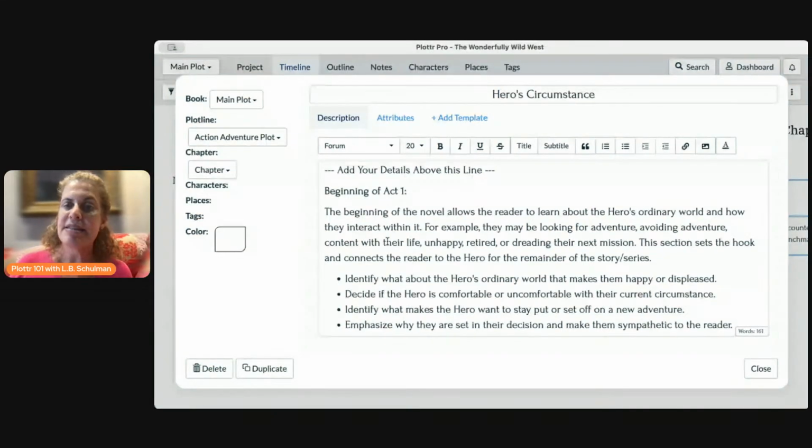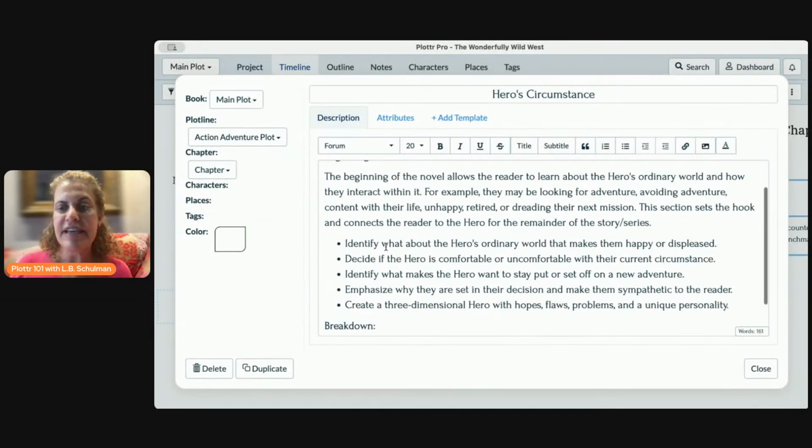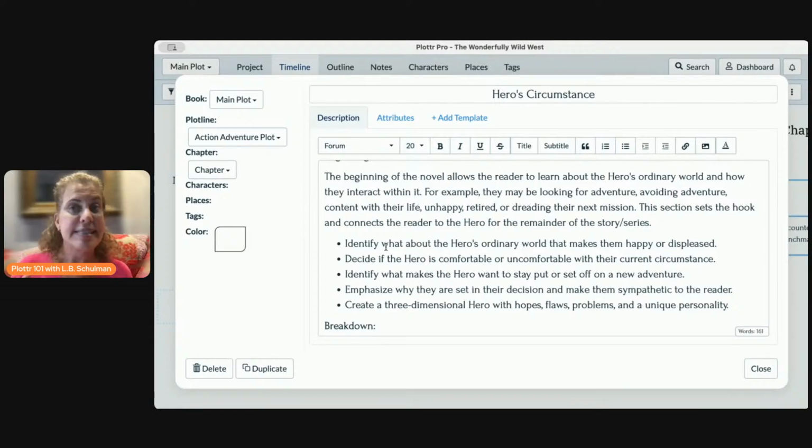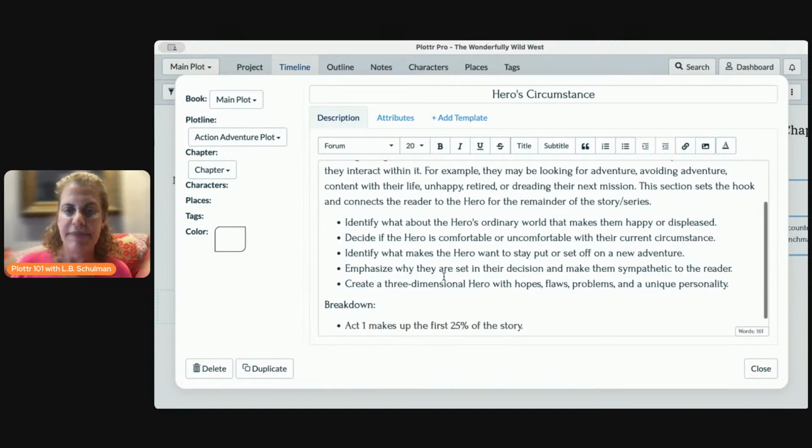And it's telling us, okay, this is the beginning of Act 1, and it's giving us some guidelines as to what this hero circumstance beat is. Now, all first beats are more or less variations on the setup beat. So it's going to have similar things you're probably familiar with, such as setting up the character and showing their unique personality and what's working in their world, what isn't working in their world, etc.